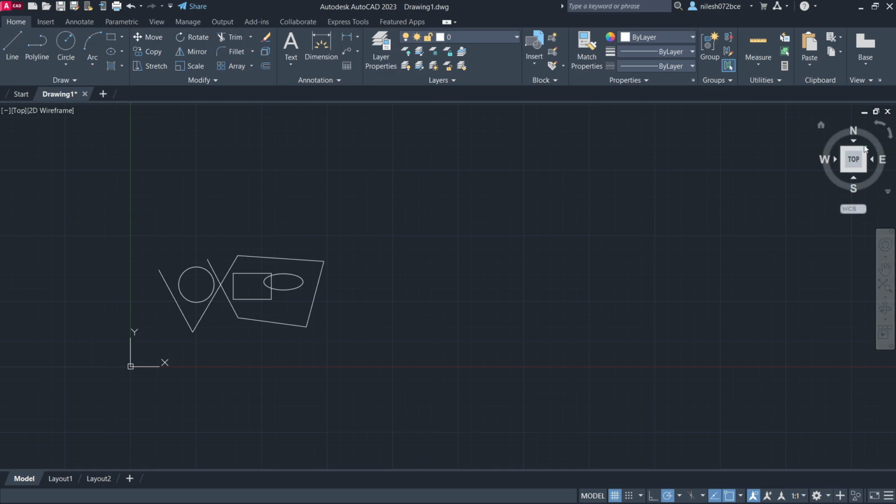Let us first see about this view cube. This view cube tells you the orientation of your drawing. For example, here you can see this is top. What does it mean? You are seeing your drawing from the top view, or this part is the top view of your drawing.